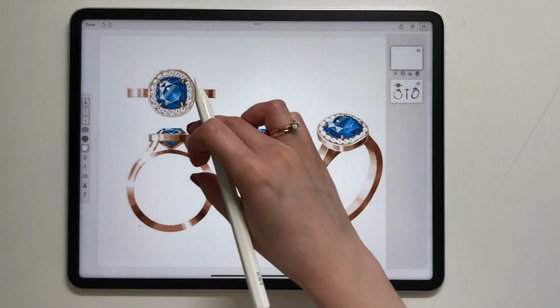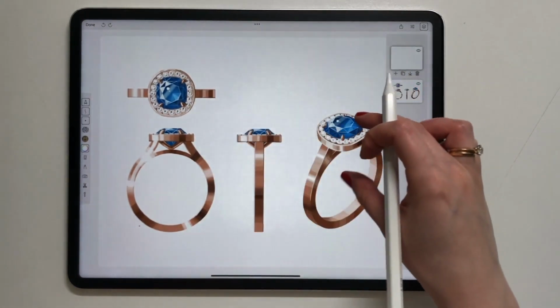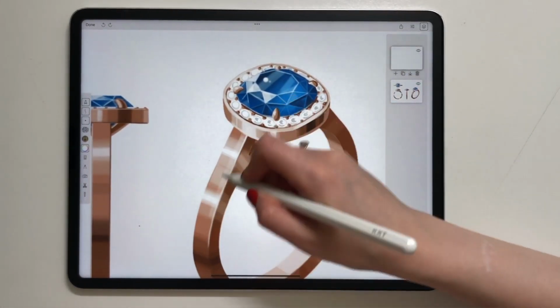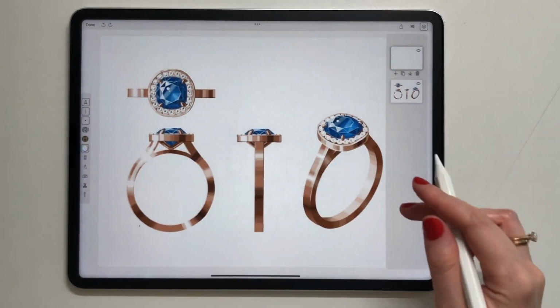So I've still decided to add some highlights with white color to give more shine to the ring, just like final touches. And I think this is pretty much it.